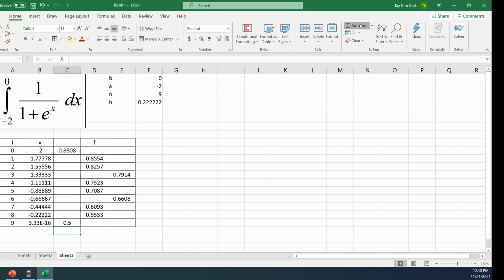Okay, I will sum it. Make sure you drag it to include all the range that you want to sum. Then point to the right bottom and copy to get sum 1, sum 2.